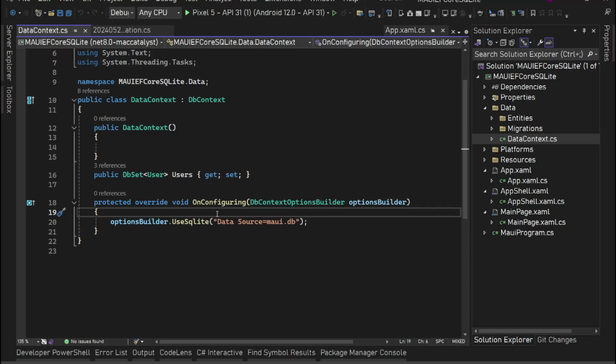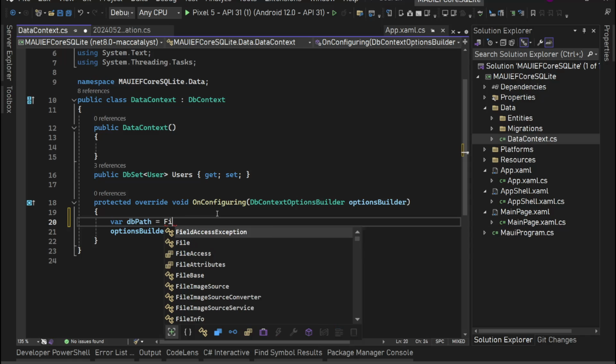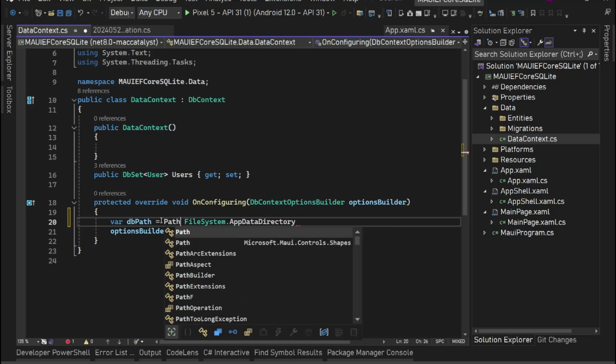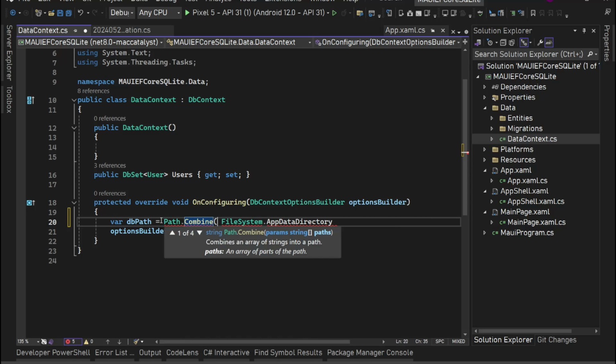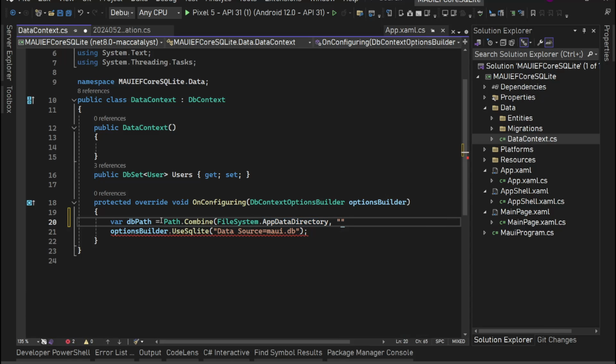So the complete path we can simply do, we'll say var dbPath equals, here we have FileSystem, which comes from .NET MAUI. Here we have AppDataDirectory. Okay, so this is the main directory path. We need to have this database inside this folder. So for this we'll simply say dbPath, we'll say Path.Combine to merge this folder and the database name, and the database name is maui.db.